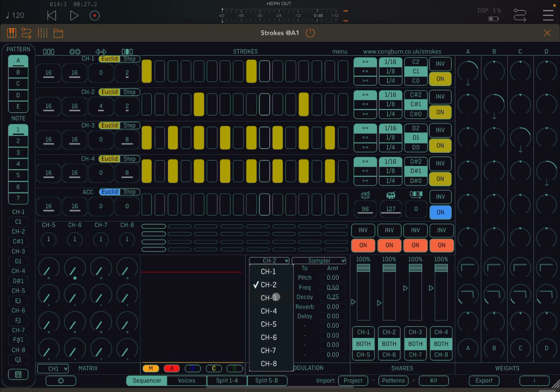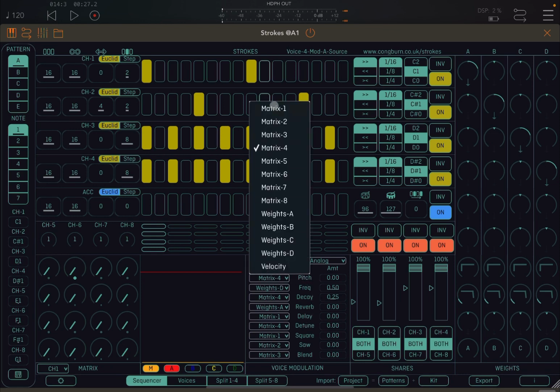Now, for the first 3, we have selected sampler, as it says there. But check what happens when I go to channel 4, where we have selected analog. You have additional parameters here, which you can modulate. Indeed, you choose the source modulation here, which can be matrix 1 to 8, which are down here to the bottom left, weights A to D, which are here on the right hand side, which I will create a tutorial from, and also the velocity.